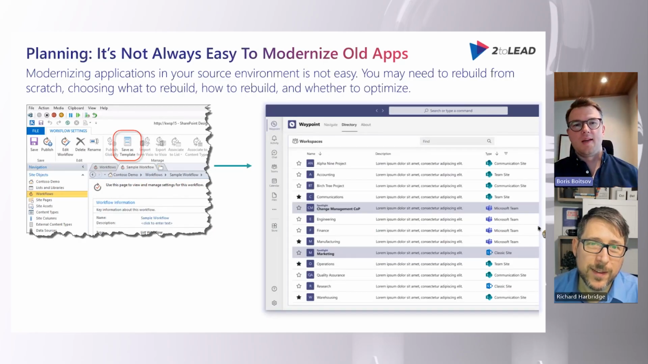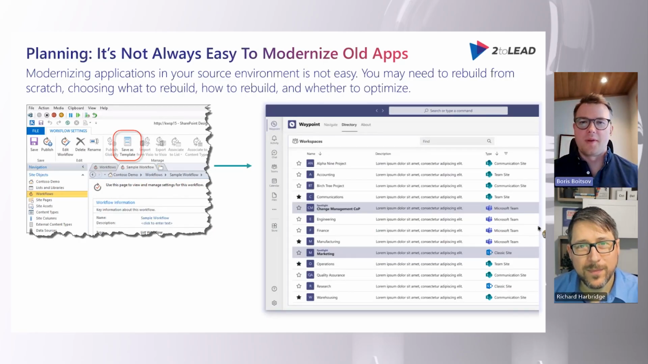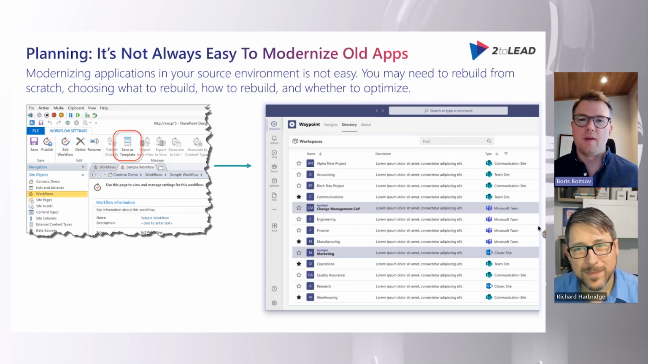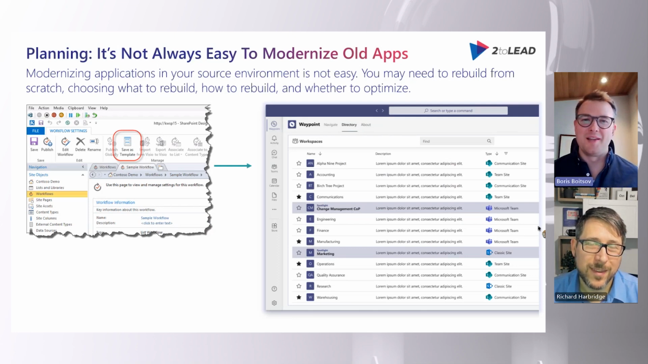We took a look at content. Now we're getting into a scenario where there's custom applications and workflows, info platforms, etc. Just to be mindful, it's not always easy to modernize old applications. So maybe keep a layer of risk management in mind as you look at whether you have a custom web part that needs to move over or what have you. But at the same time, do stay positive, don't be discouraged.